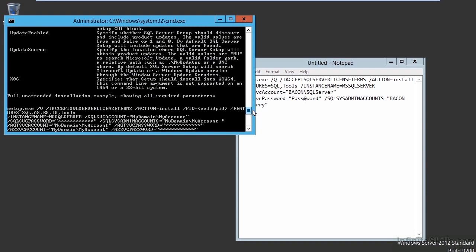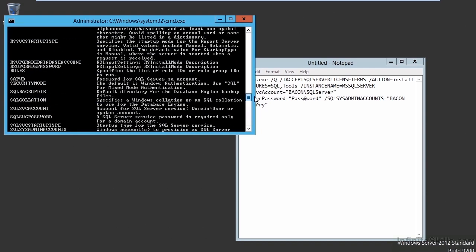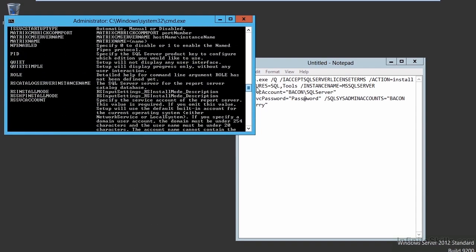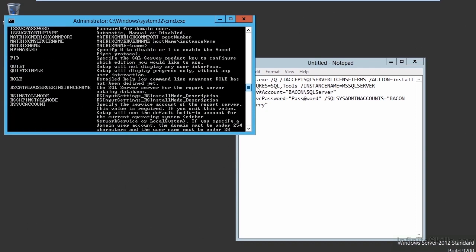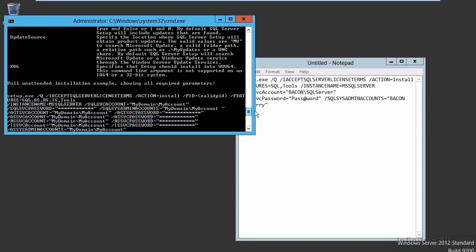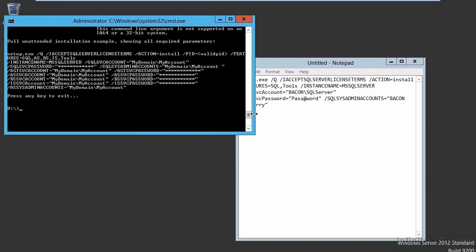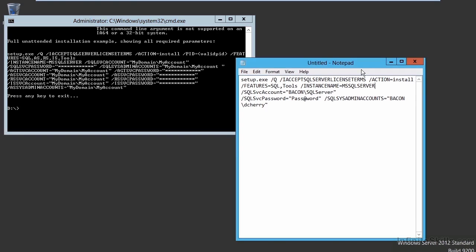I'm not going to be covering what all these parameters are because a lot of these relate to various other portions of the installation process. But I do want you to know that these various parameters are available and that you can simply find them by running the installer with the setup.exe /?. Looking at the notepad document, you'll see that I've got a setup.exe command listed out with a variety of parameters.